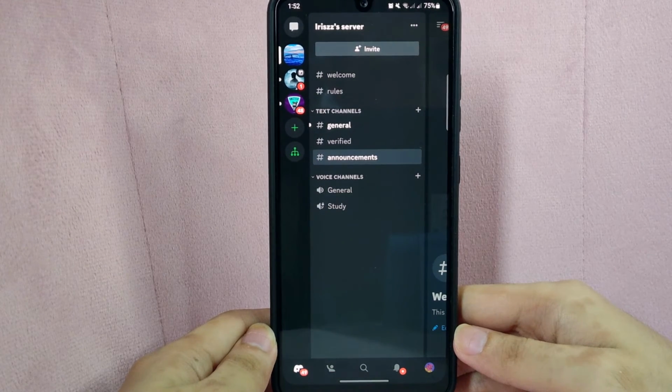There you go. If you wanted to know how to lock a Discord voice channel, that is the easiest way I know how.